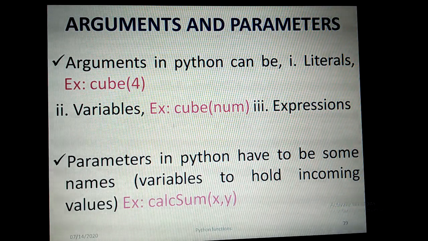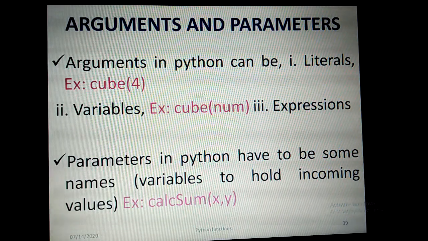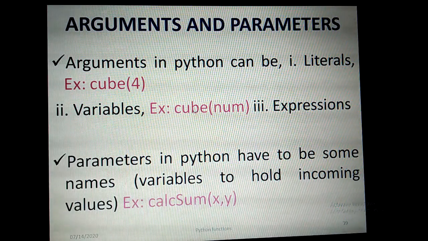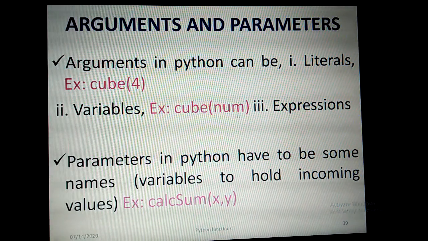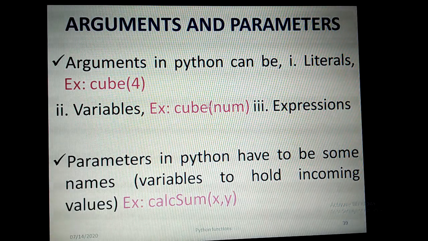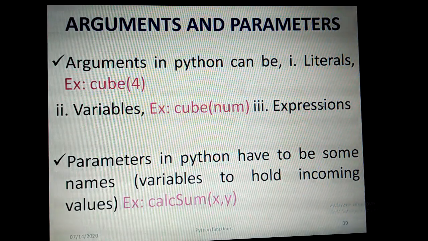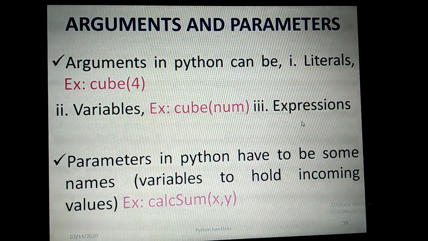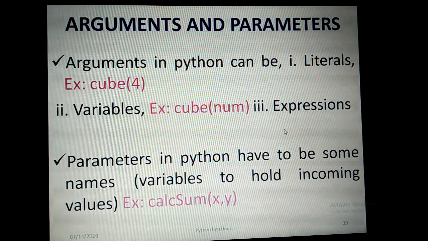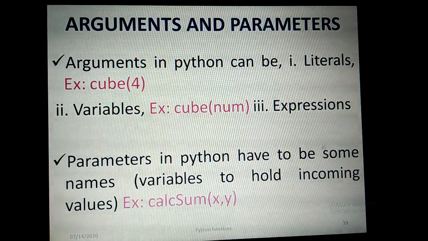Then like a variable we can pass. So num should be assigned with some value initially, num is equal to 10 or 12. That num is going to be passed as the argument in the cube function call. Like an expression also, like num plus 1, num plus 2. Cube of num plus 1, num plus 10. Like that we can also pass expressions as the value to the function definition.